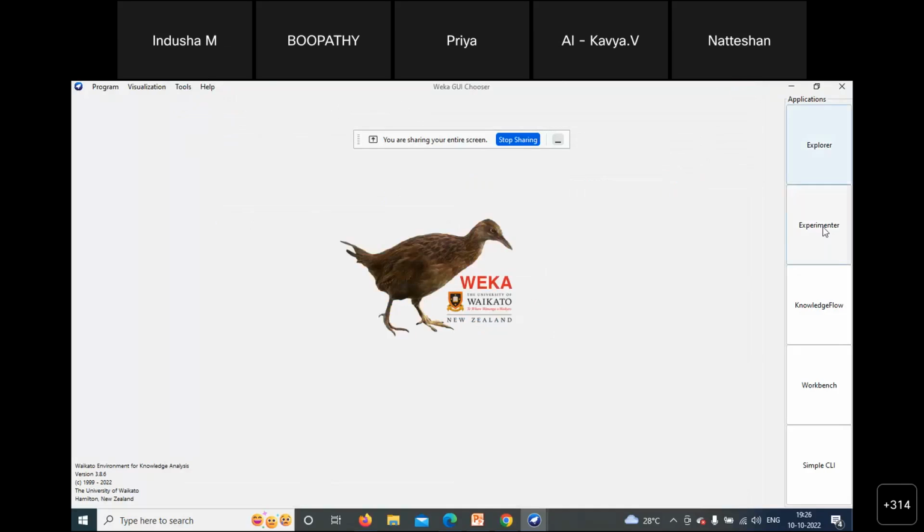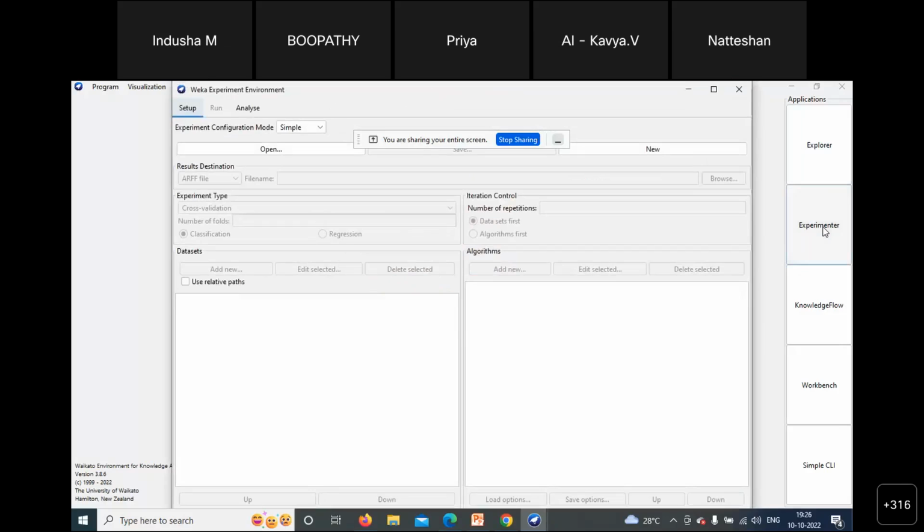Next, now just come to the Experimenter. It will take some more time. What is the difference between the Explorer and the Experimenter? In the Explorer, we can give only one algorithm. Suppose you want to find out F1 score or accuracy or performance, we can execute only one algorithm in the Explorer.